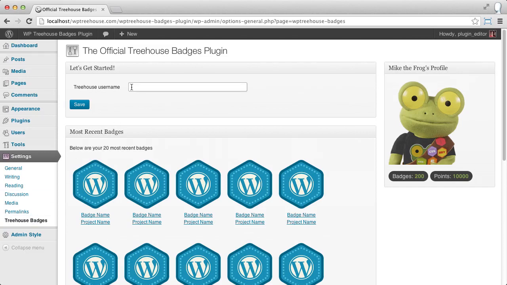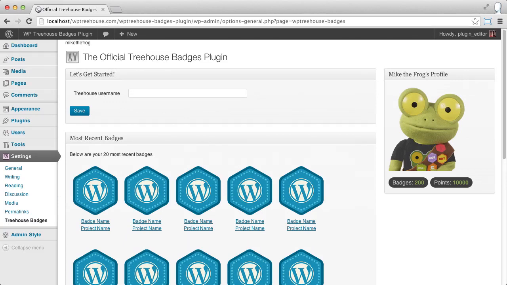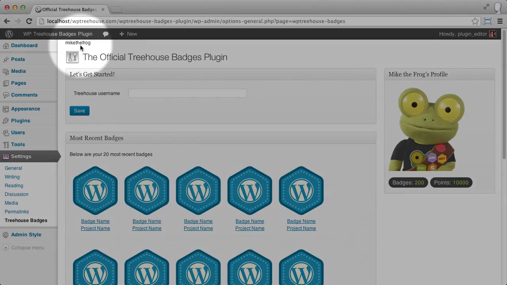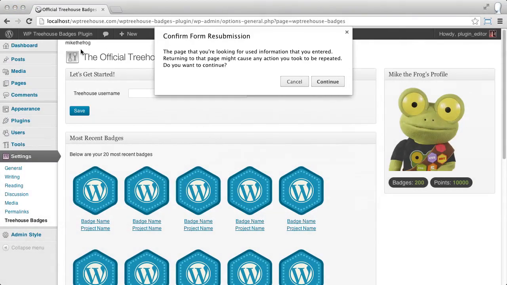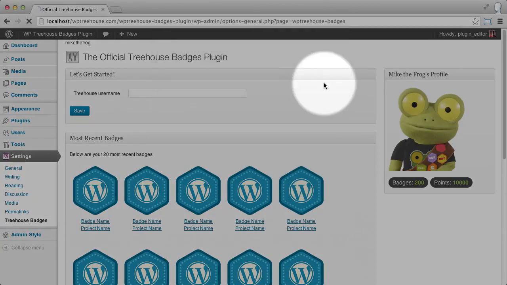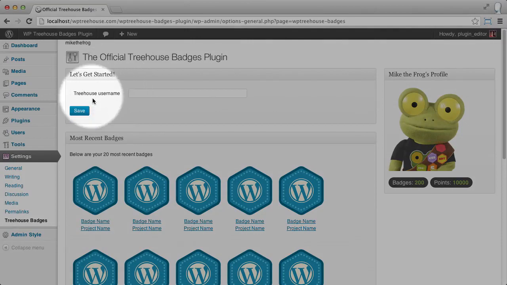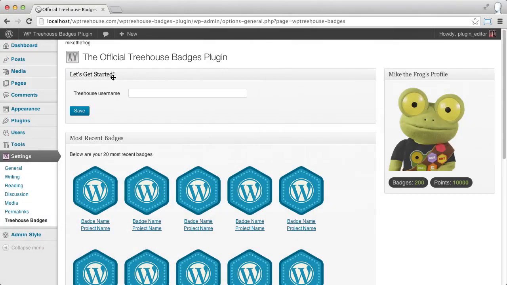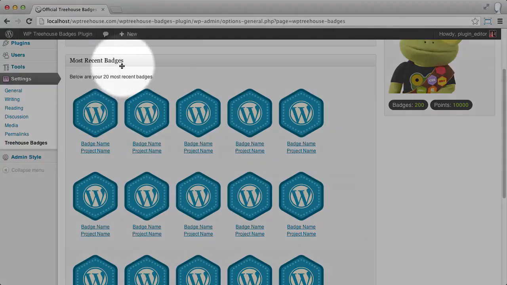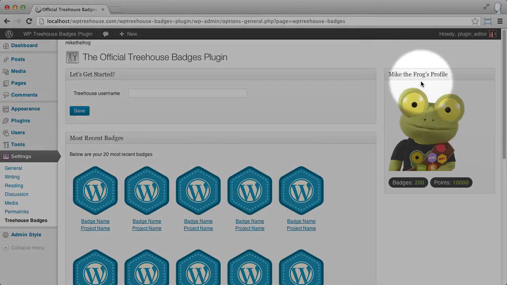So, a little trick to get around this is that if we enter in a value, hit submit, we see it, and if we refresh the page, it'll ask us if we want to resubmit that form data again. If we hit continue, then it will still have that value. Now that we have that value, we're going to write some simple conditional statements that make sure that if the username is blank or not filled in, it only shows this first box. However, if the username has been submitted, it will show the recent badges as well as the profile information.